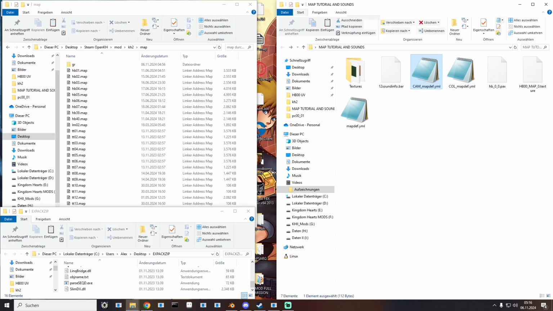I will also show how to add footstep sounds like grass, stone, water or something else. I will also show how to add a background sound like wind or something that plays in the background a little bit.